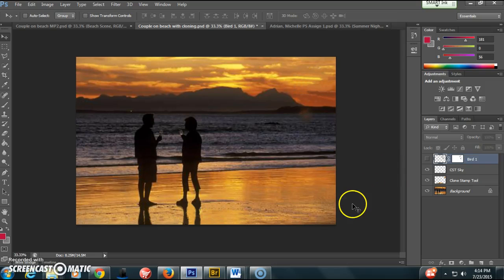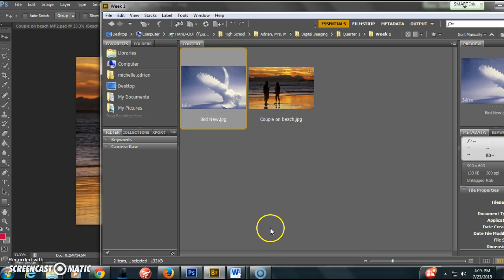Okay, as you can see here now, I have all of my clone stamp tool work done. So I have all those words out along the bottom of the beach here, and I have the watermark out of the sky. The next thing we're going to do is actually add in a few birds. So if you go back to your handout folder, week 1, you're going to see a bird image.